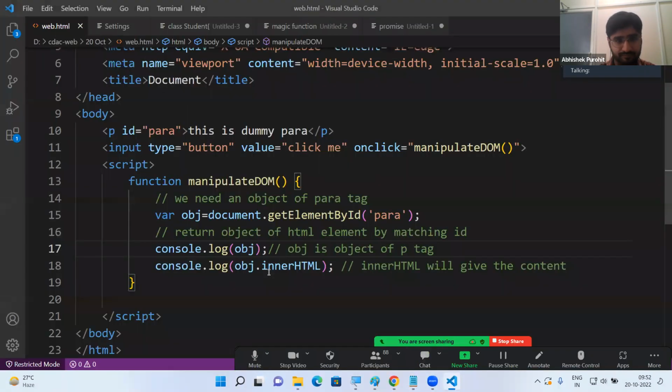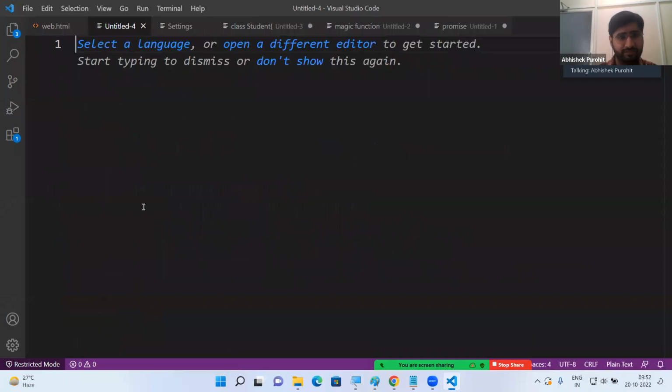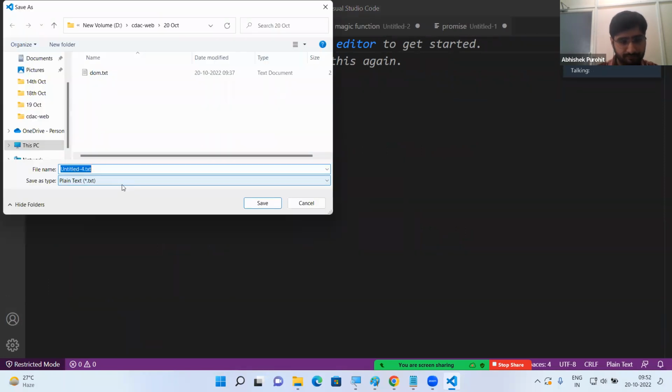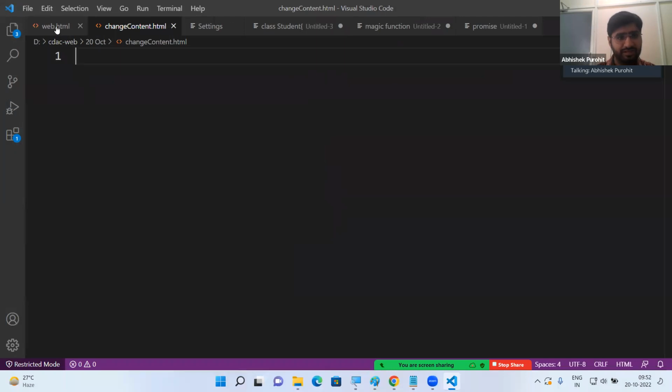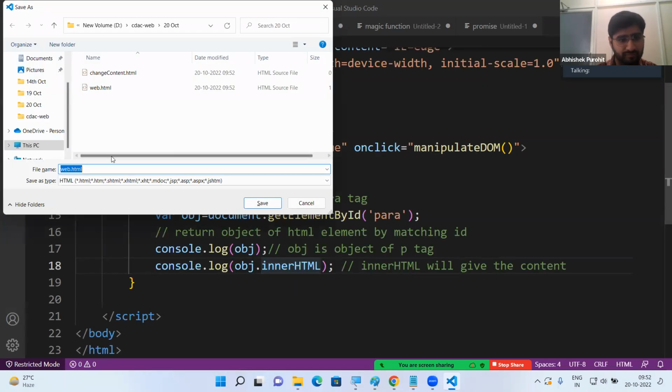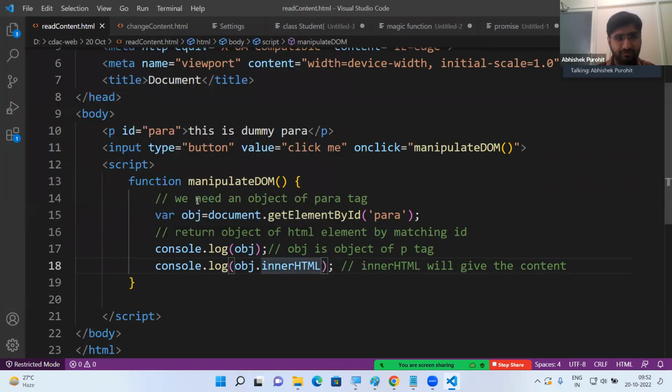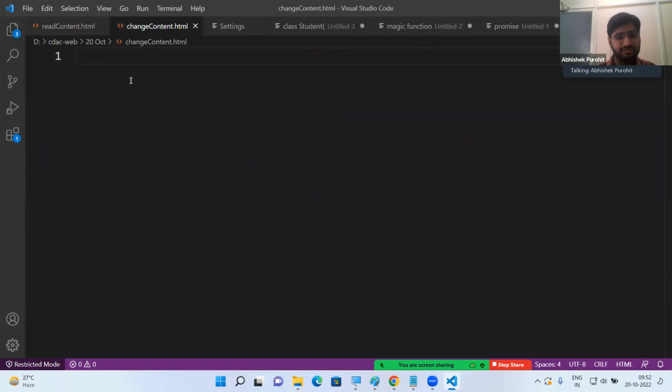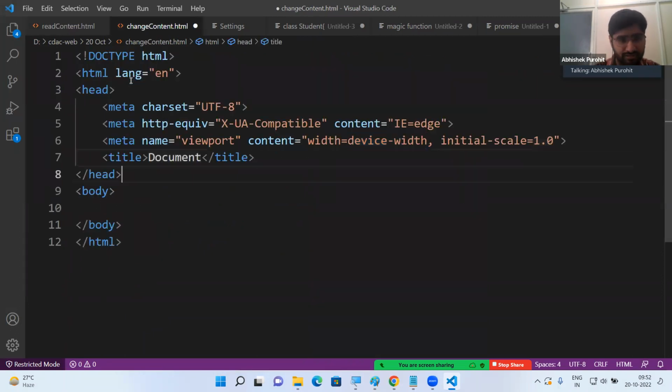Let me first create a separate file, and I'm naming this file change content.html. And let's rename this file, so I'm renaming this file as read content. So this is readcontent.html. This is how we are going to read the content. And now let's understand how we are going to change the content.